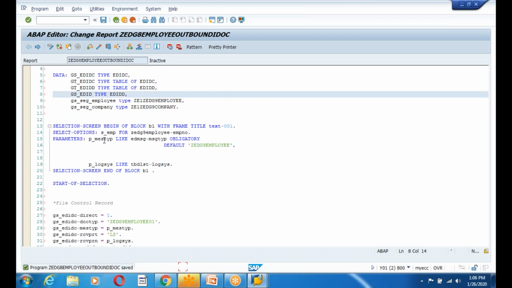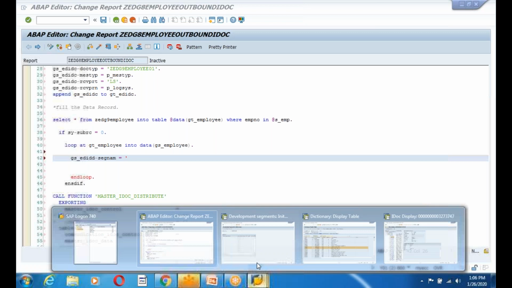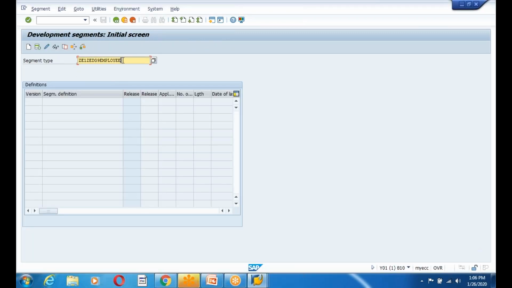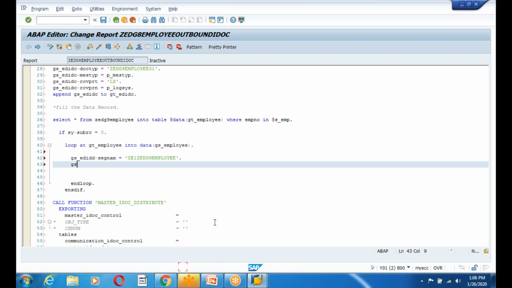Okay. So, EDI_DD segment name. First you need to fill the segment name. Segment name equal to, what is the segment name for the employee? Just now we have taken that, right? So the segment name for the employee is this segment data. You are telling the system to fill this segment data. And what is the data which you need to fill it? GS_EDI_DD and DD-SEGDATA.